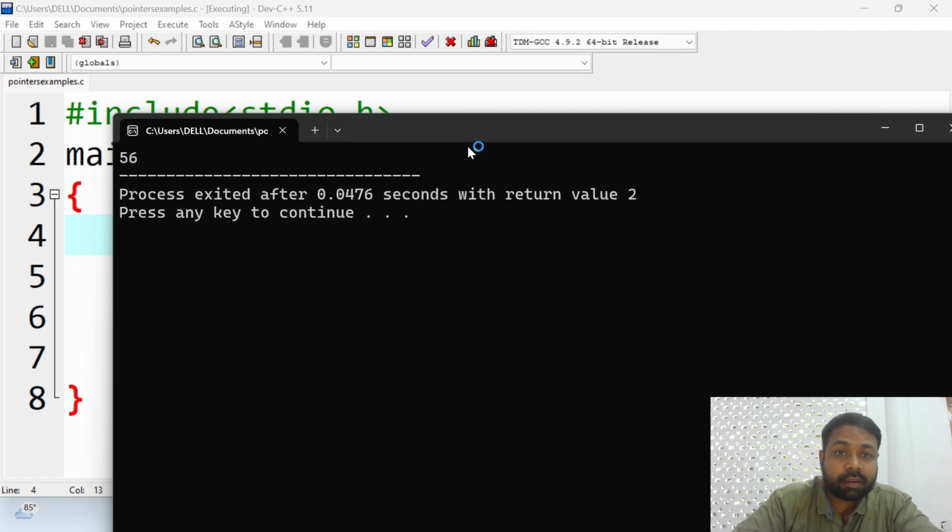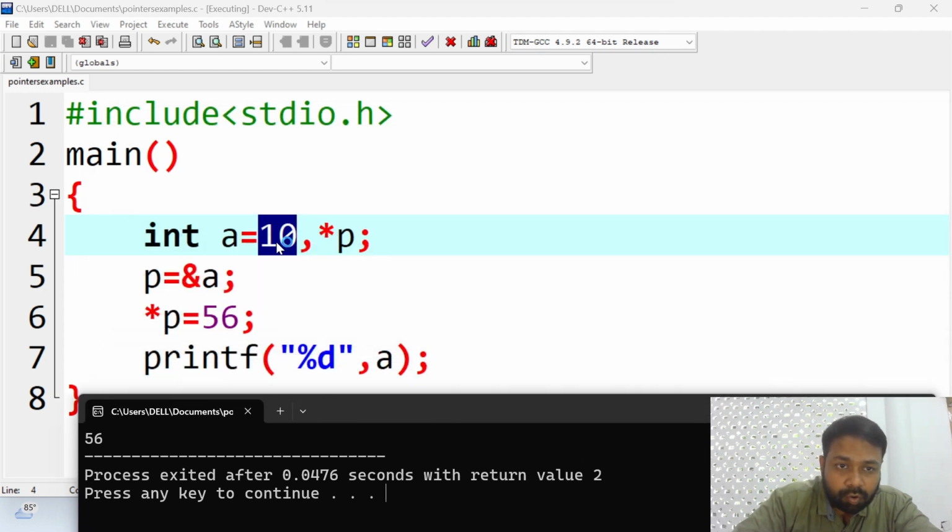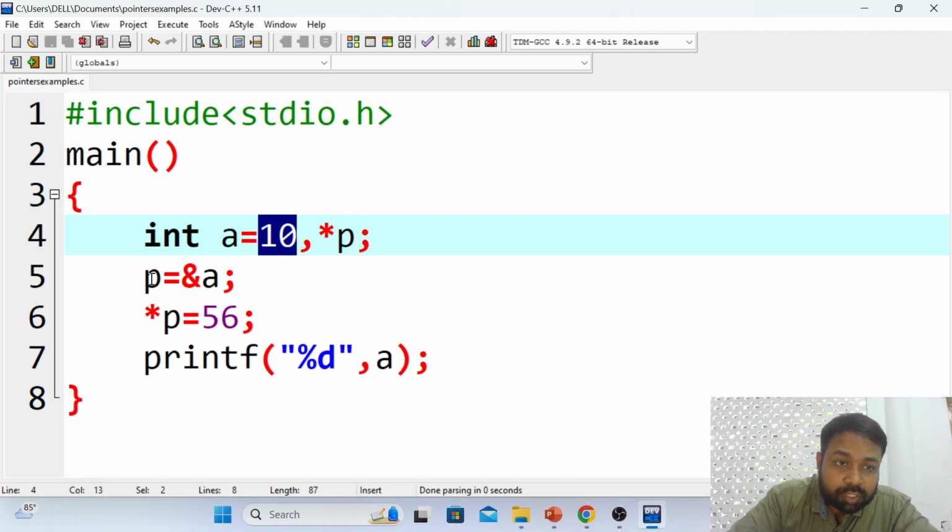What is the output I got? 56. Have you assigned that 56 value to variable a? No. From where did you get it? Whenever the pointer is storing the address of a variable, after the fifth step, as the pointer is having the address of a, if you make changes to star p, it will affect a. If you make any changes to a, it will affect star p.